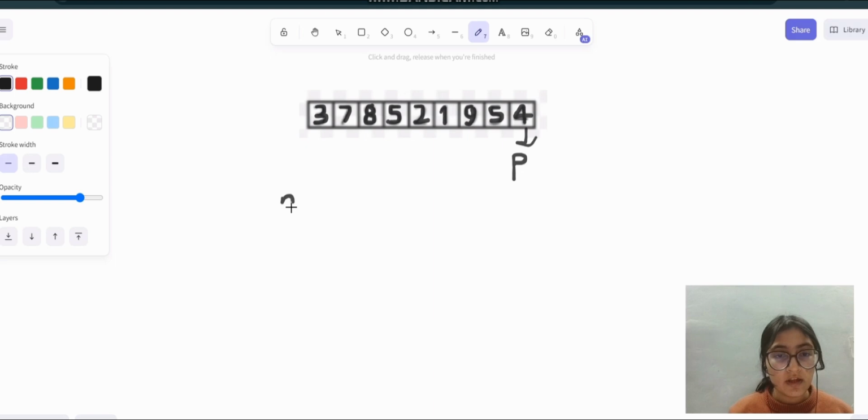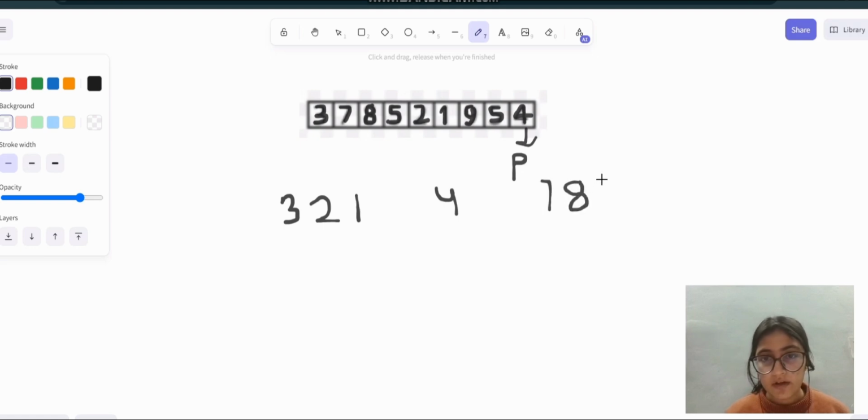So 3, 2 and 1 will be on one side. 4 is our pivot element, and the rest, 7, 8, 5, 9, and we have two 5s, so again 5 will be on one side.